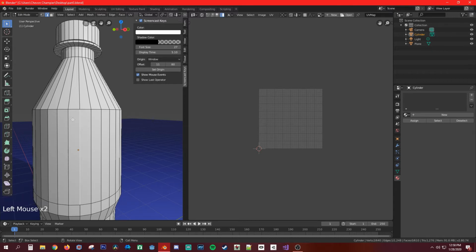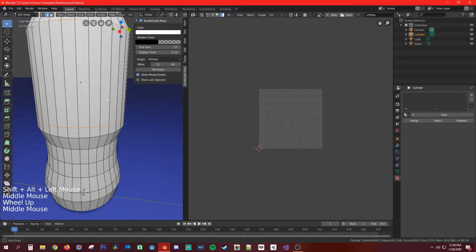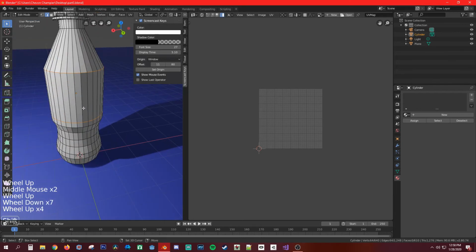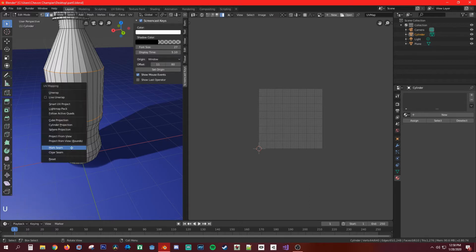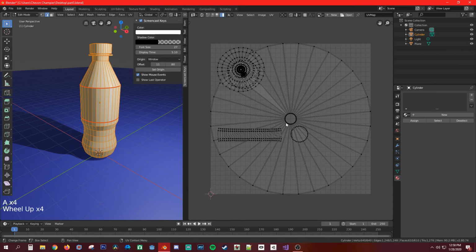Could go to edge select mode, then alt select right here, alt select here, shift and alt select, then shift select one at one corner that you wouldn't want to be at the front, then mark seam, so U, mark seam, then select everything. Look, it already did it.